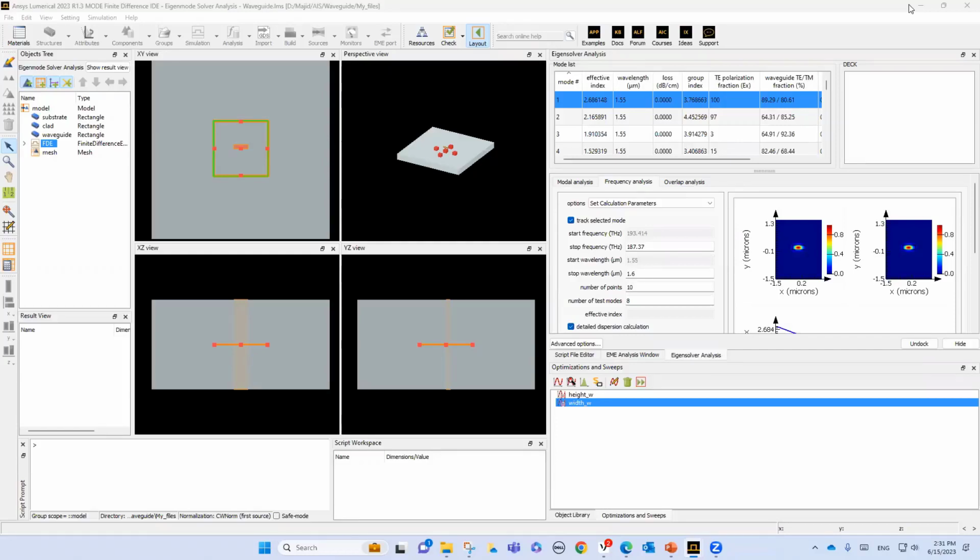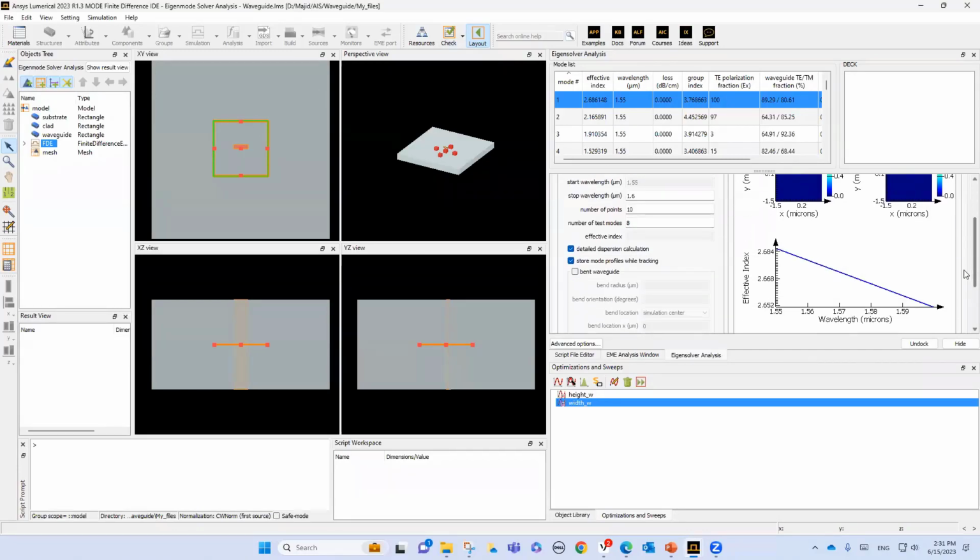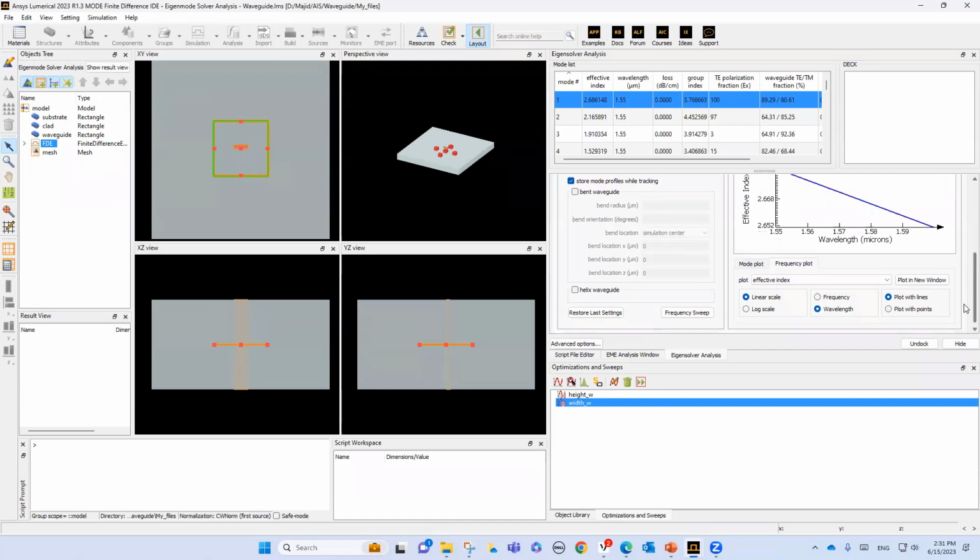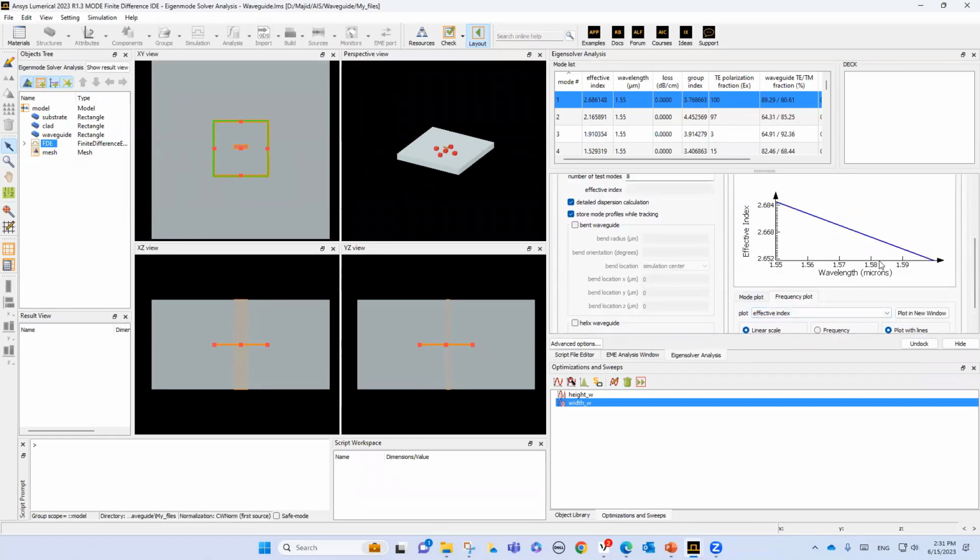Create a model for our waveguide to create a circuit based on this model. So this is our waveguide, and this is a frequency analysis, as I mentioned in our previous video. For instance, you can see the effective index versus wavelengths. You can see the dispersion versus wavelengths.